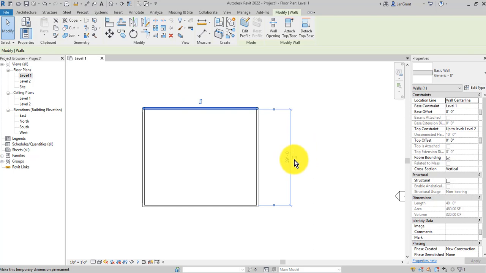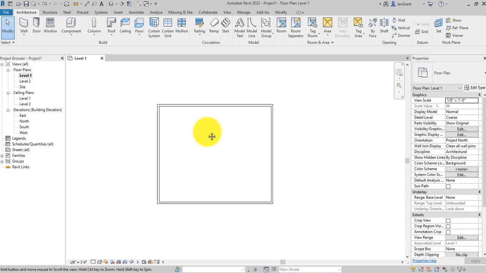You can also make these temporary dimensions permanent, but we'll be talking all about dimensions at some point. All right, so now we have these walls that are the exterior walls, let's say, and we want to see what it looks like in 3D. Well, I don't see a 3D view yet in the project browser. These are just really views of your model, which is all one model, right?